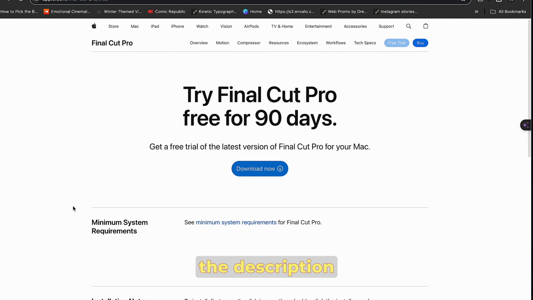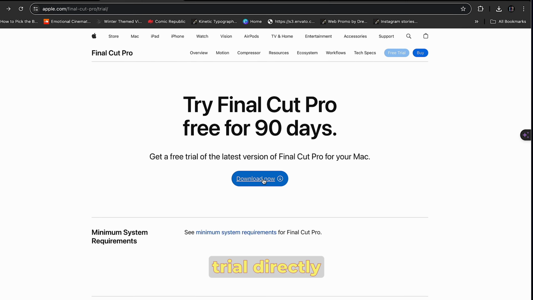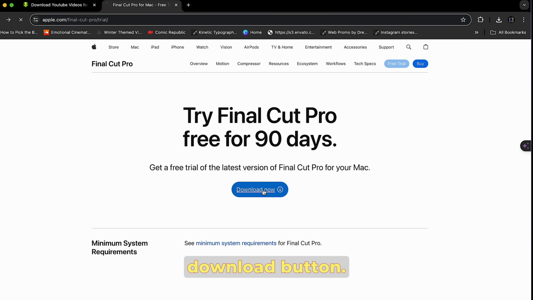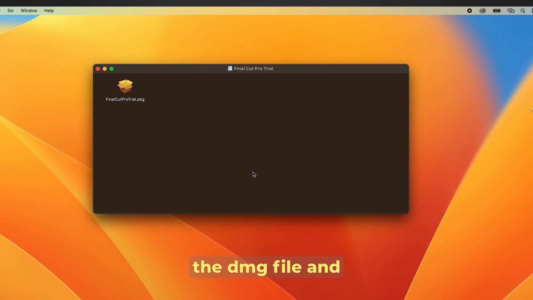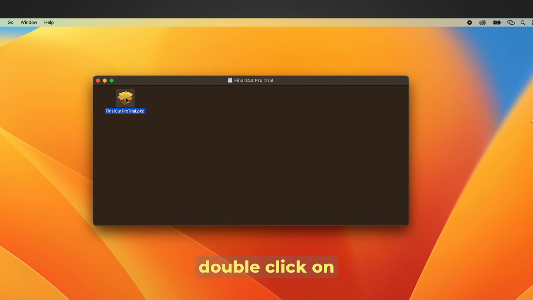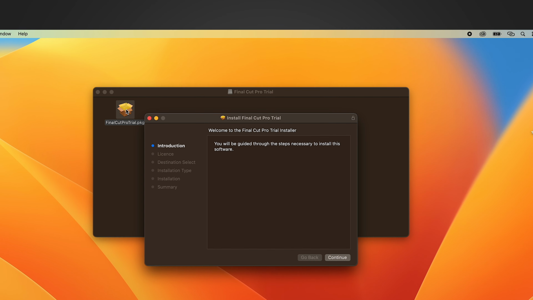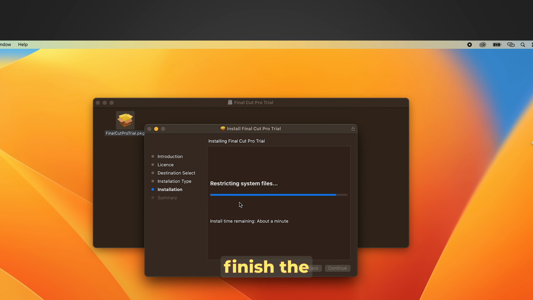Go to the link in the description to get the free trial directly from Apple. Click on the download button. Once downloaded, double click on the DMG file. And once that opens, double click on the PKG installer file. Follow the on-screen instructions to finish the installation.